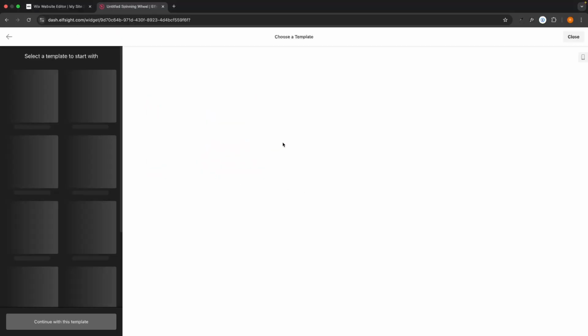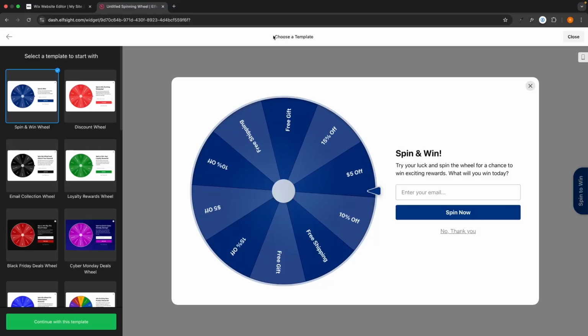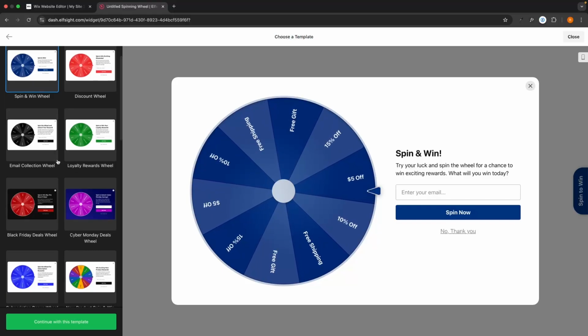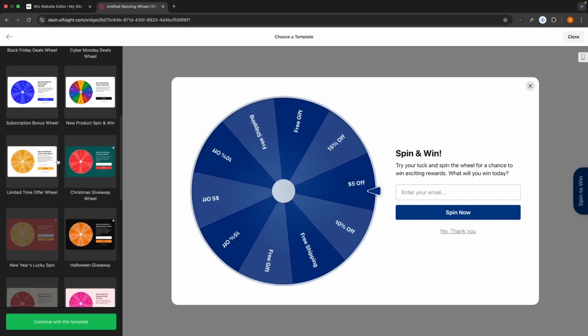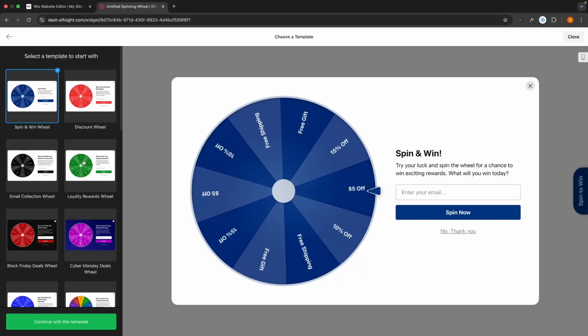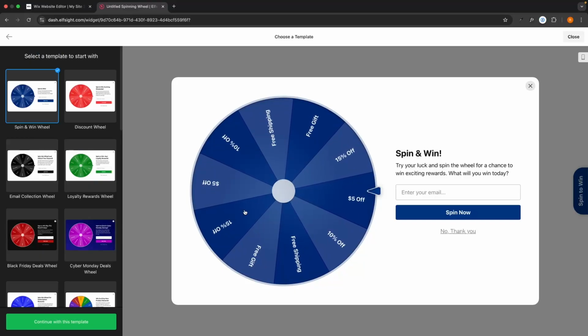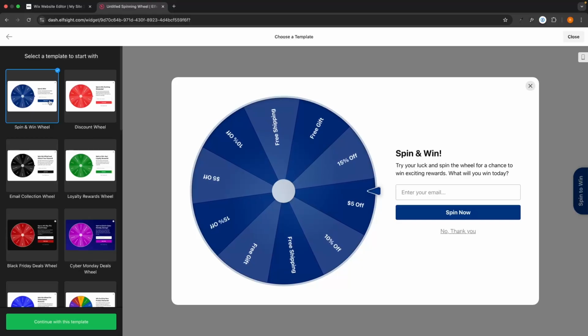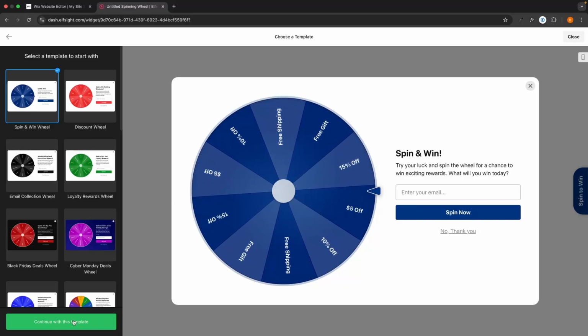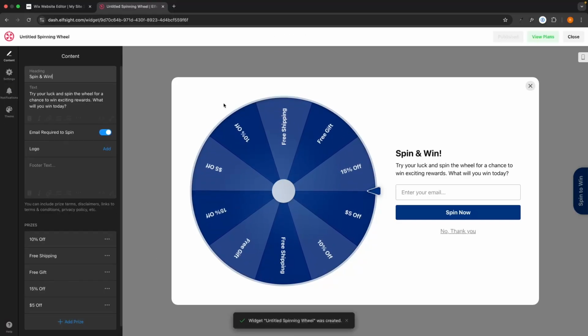So we can click into this, and it's now going to ask us to choose a template and give us a bunch of different templates that we can choose from. Now, all of these templates are completely customizable, so it doesn't really matter which one you choose. So choose any of these templates, and we can click right here on continue.